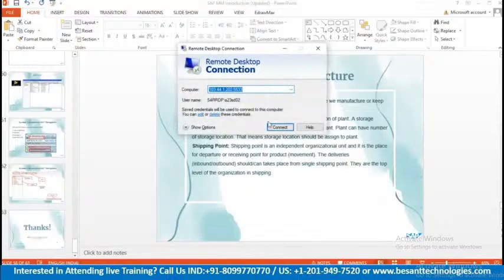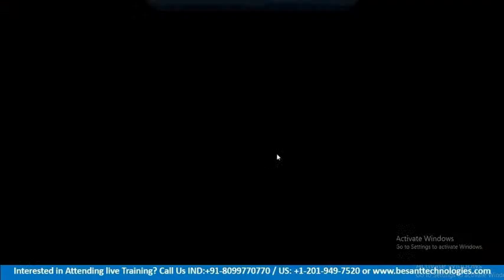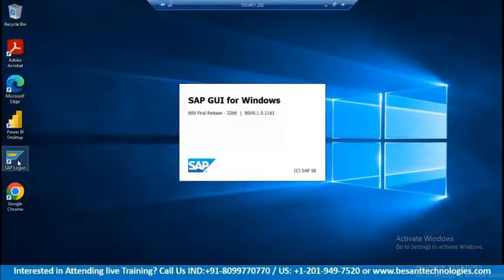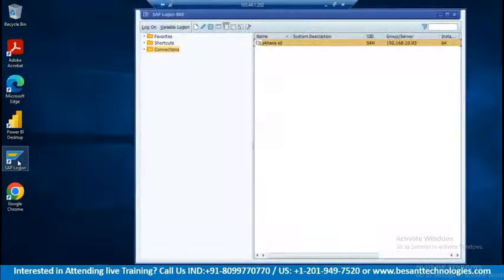This is called remote desktop connection, through which we will connect to a virtual server which is present somewhere. If you can see my screen, this is called SAP Logon. This is the launch pad. This logon will have all the SAP environments and solutions. Right now we have only the SAP S4 HANA solution.